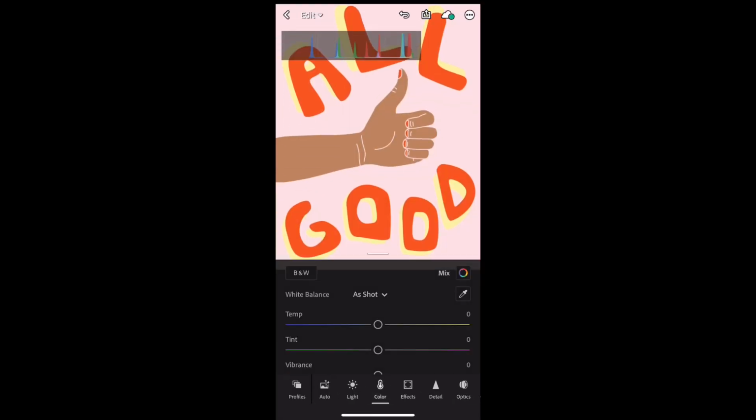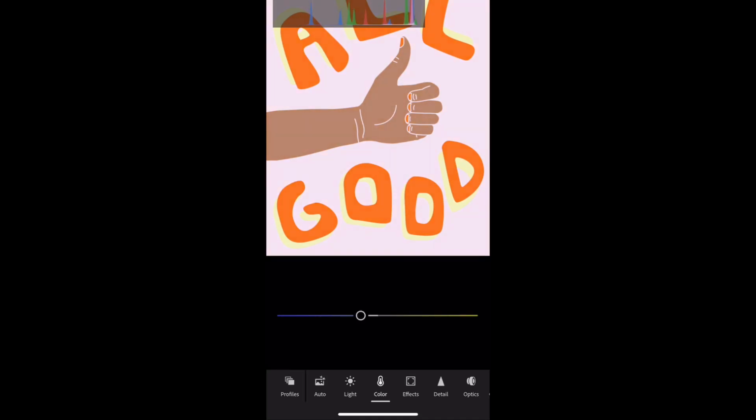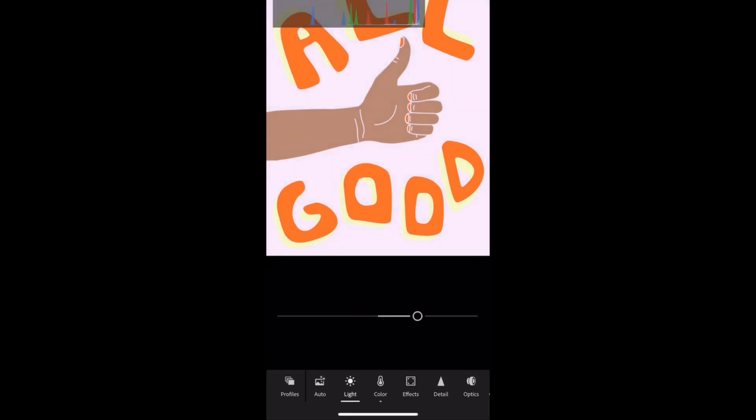Go to color, red. You literally just have to play around with it. Hue and saturation have to do a lot with this, so play around with those. And I also want the background to be more white, so I'm going to turn up the temperature a little bit, and then I'm going to go under the light icon and turn up the whites.